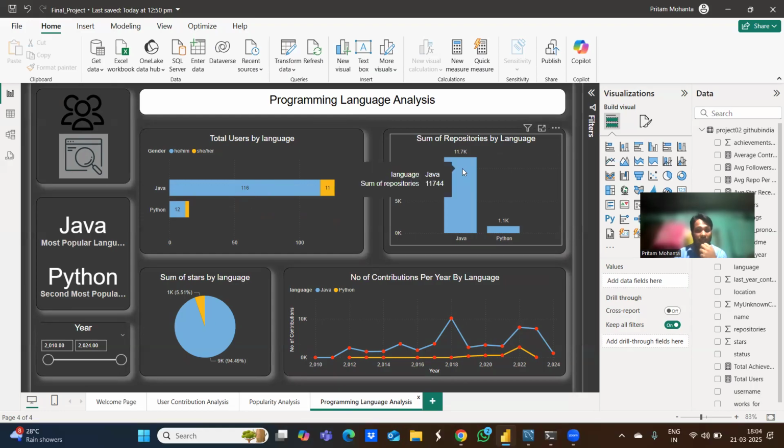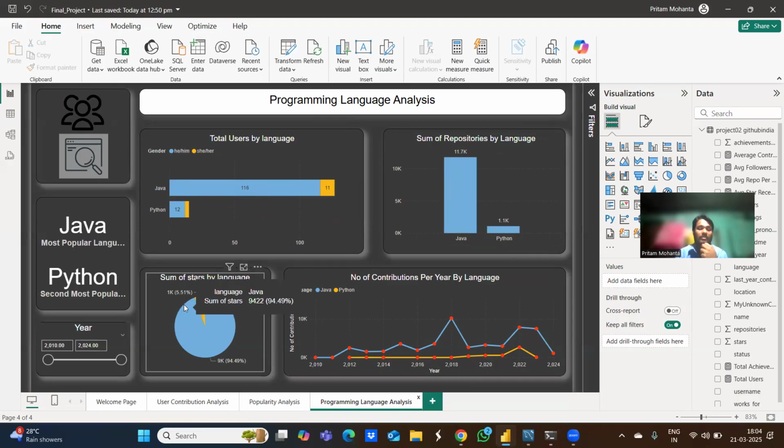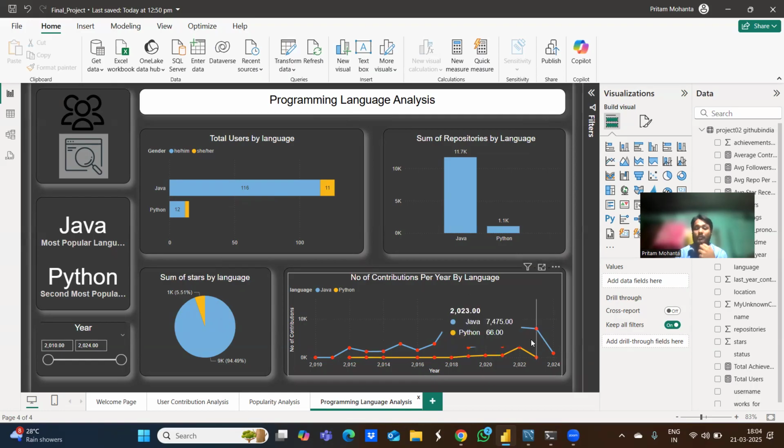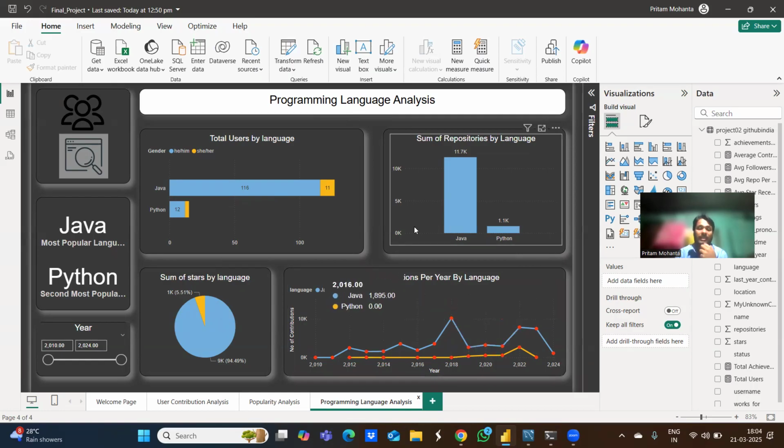You can see the sum of repositories by language. In Java, there are 11.7k repositories. In Python, 1.1k repositories. You can see the sum of stars, how many stars there are for each language. Java has the most stars, which is expected because Java has the most users and the most repositories as well. You can see the number of contributions per year by language. Each year, the Java trend and the Python trend is surely catching up, because Python nowadays is more popular, but this data was a little bit older. That's why I think Java was more in favor over there.